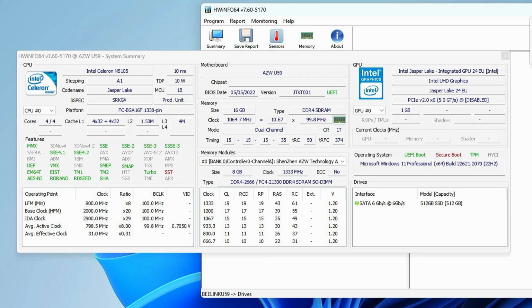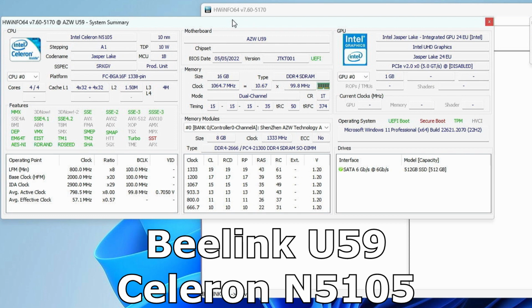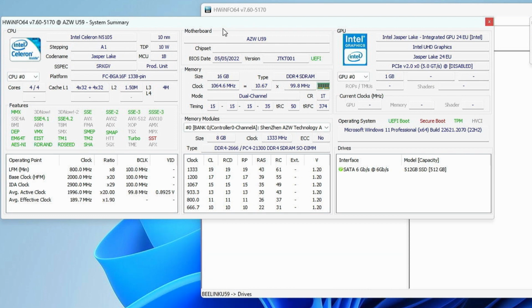Alright, here we are booted into Windows on the Beelink U59, and I'm going to go over HWiNFO64 real quick for each of these devices, just to confirm the specs that we looked at. You can see here it's got the Celeron N5105, 16 gigs of DDR4 in dual channel. Let's see here, well, no, it says clock 1333, so it'd be 2666 megahertz. And both banks are populated. And then we've got Windows 11 Pro here.